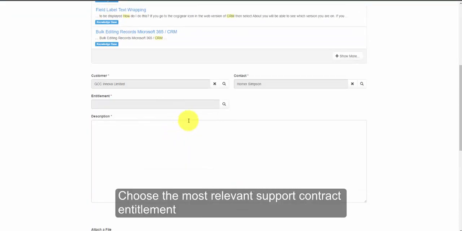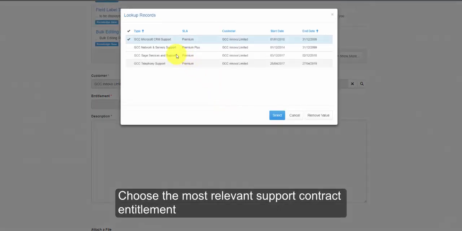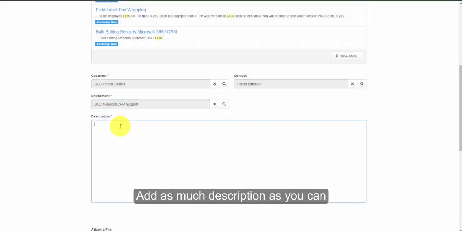We're going to skip the articles this time. Choose your entitlement, which is your support contract. So we're looking for the most relevant support contract here, which would be CRM in this particular instance. Select there, and then add more information to allow the support team member to quickly get on to solving your case. So the better this description, the quicker we can get around to a solution.